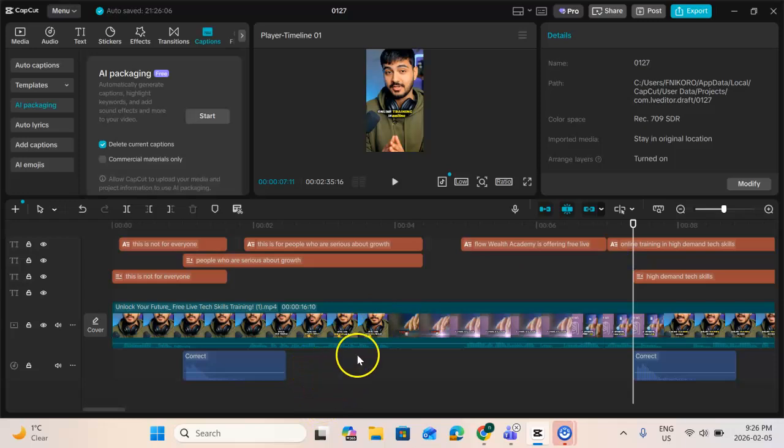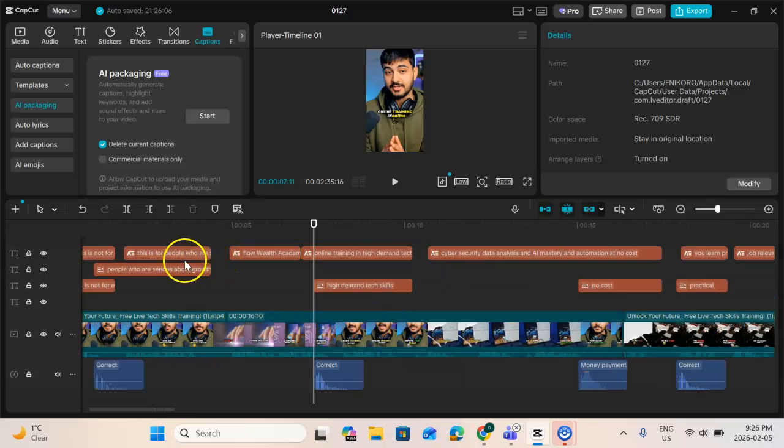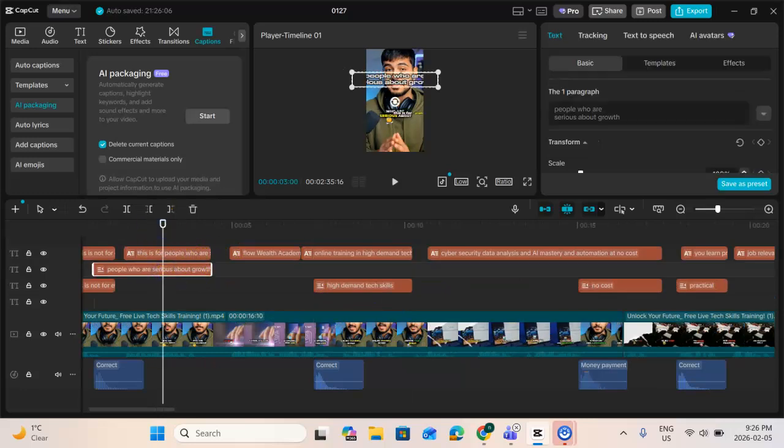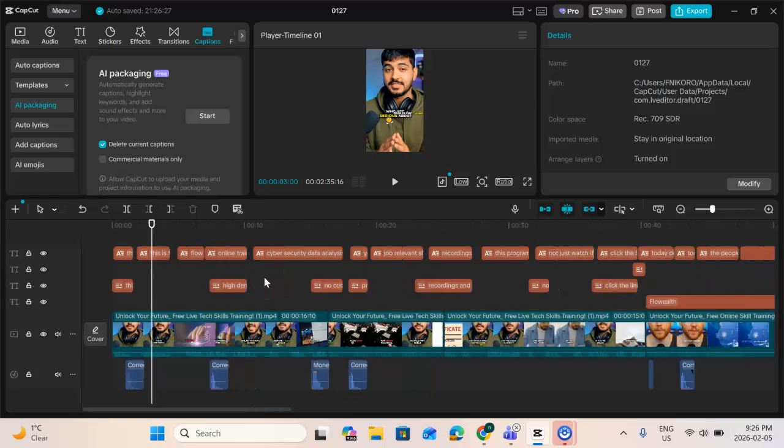So if my caption is covering the face of the person, I remove it. In this case, this is actually covering the face of this guy. I don't need it, I'll just remove it, or you can minimize it. But I only want one caption, so it gave me.